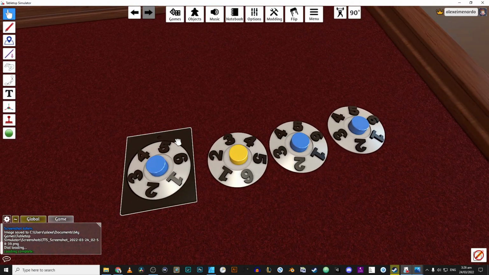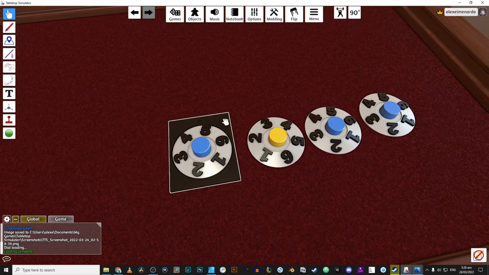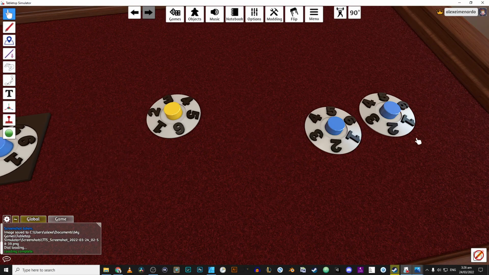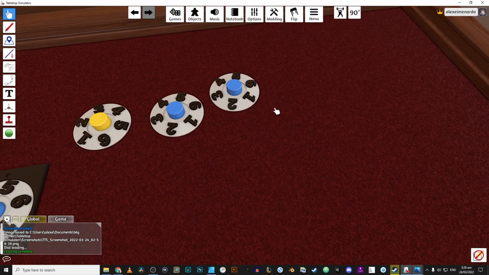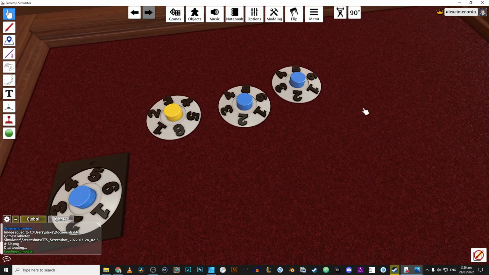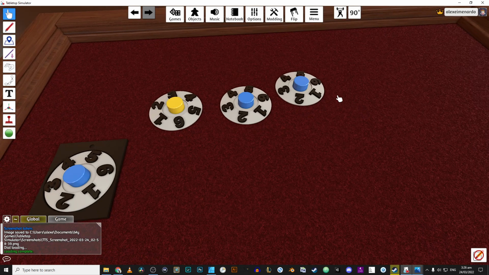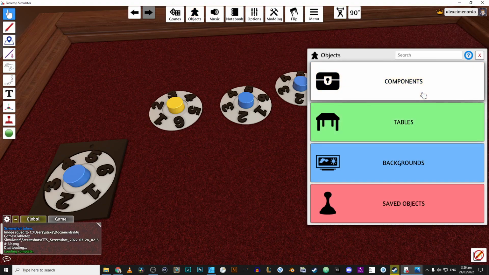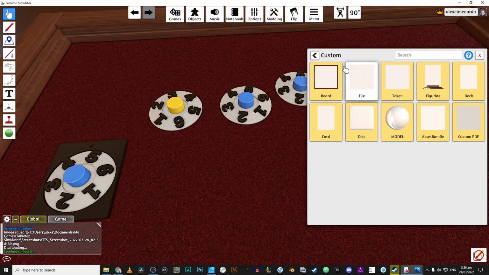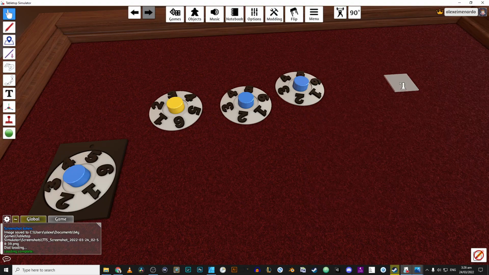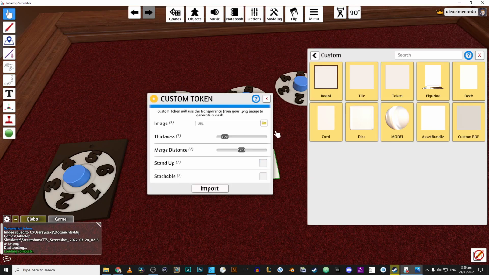Now, of course, that is with the benefit of a 3D object, right? What if you don't have a 3D object? How can you actually do this in a similar way within TTS, just using TTS tools? So what we can do is actually work with tokens. Now, custom tokens, that is. So just go to our custom menu and go with token and then create a new token.